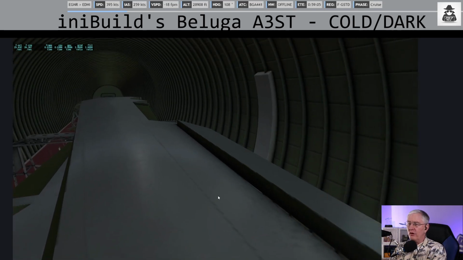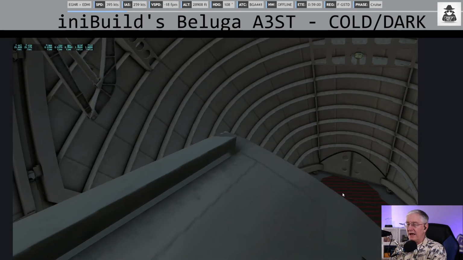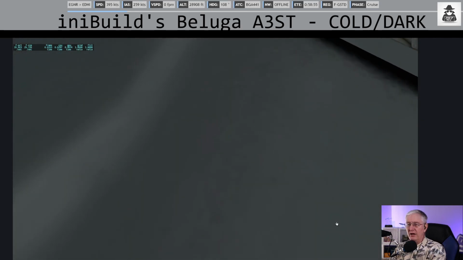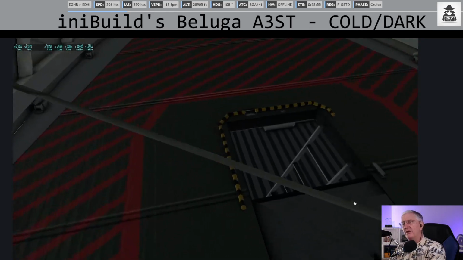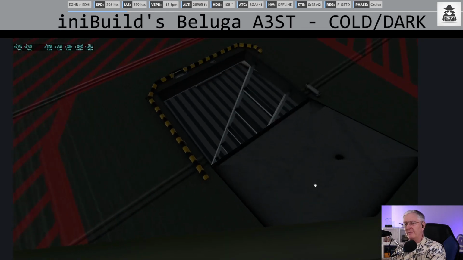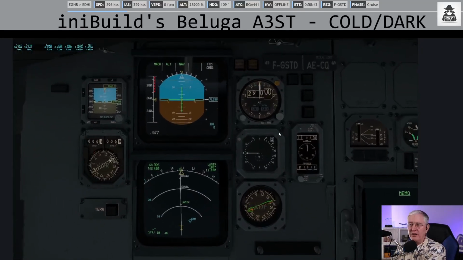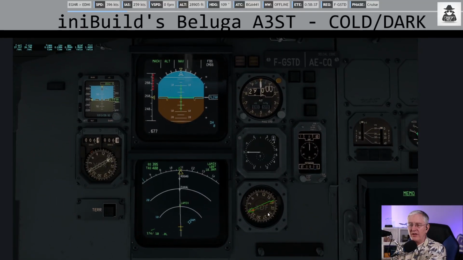This thing has also carried part of the International Space Station. It's carried, you know, a lot of stuff for Airbus. So there's the hatch there. We'll close that and kind of zip our way back down here. Make sure everything's going pretty good. It is. So that looks really good.